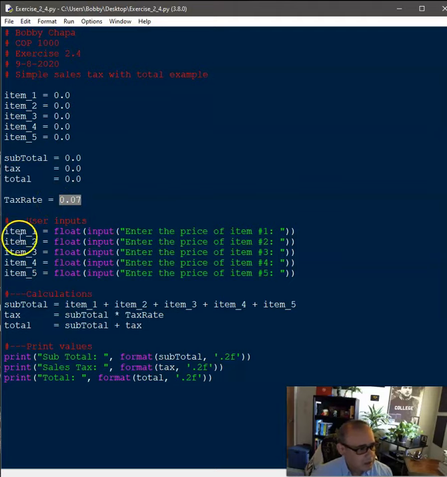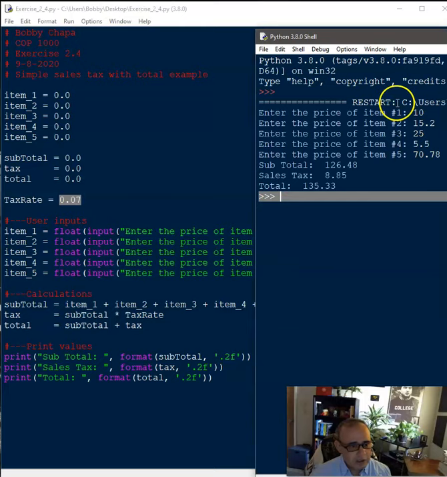All right, and then I already explained these values. So we have user inputs, take the input, then cast them to a float, and then assign that value to the variable that we declared up here. And then we have our calculations, which are, I think, self-explanatory. And then we print those using the formatting. 2 decimal places to the right, and their floats. And that's it. When it's done, you get something that looks like this.